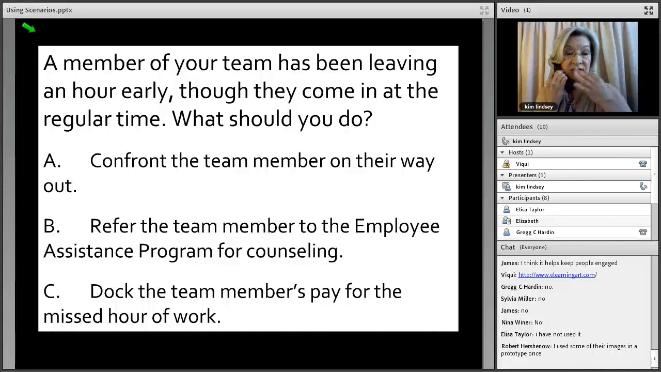Now let's go on and talk about using scenarios in assessments, because scenario-based assessments have a lot of value. This is a typical assessment question. A member of your team has been leaving an hour early, though they come in at the regular time. What should you do? At the end of the course, where you've learned about dealing with trouble employees, maybe a soft skill course for managers, you just have to confront them, refer them to employee assistance, or dock their pay.